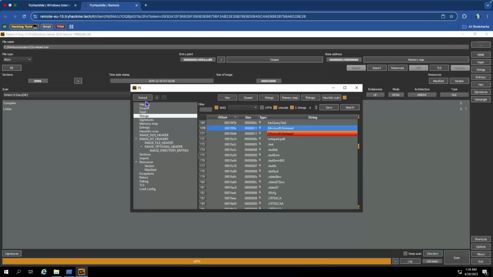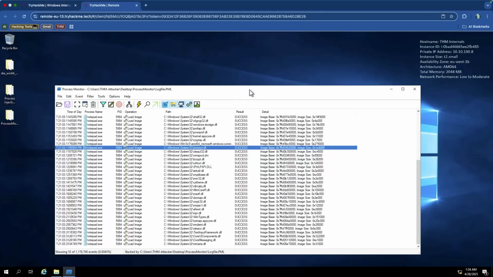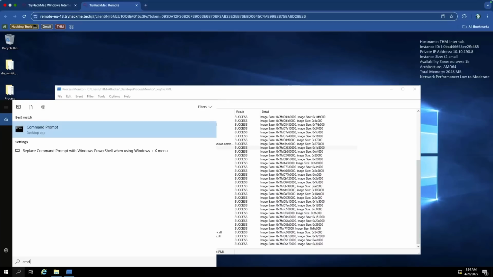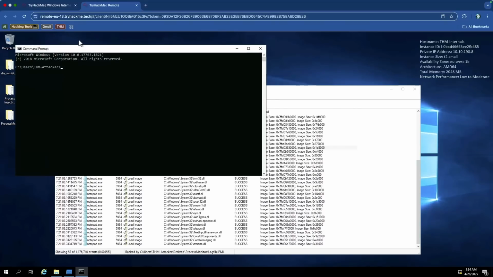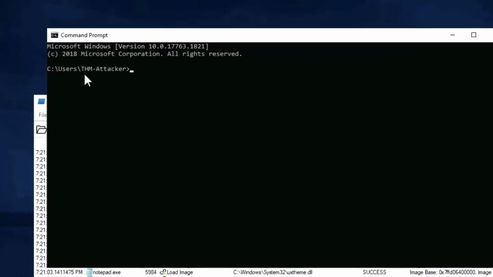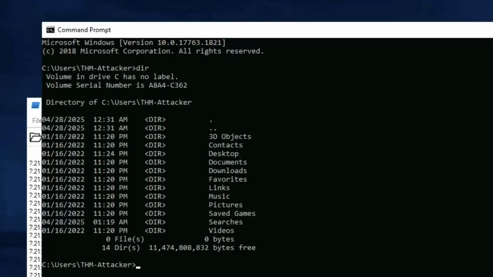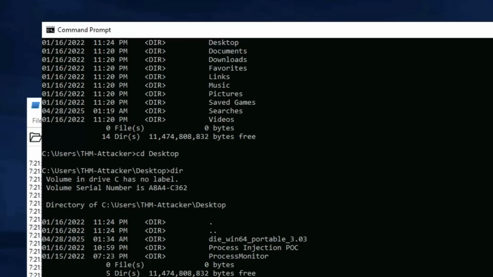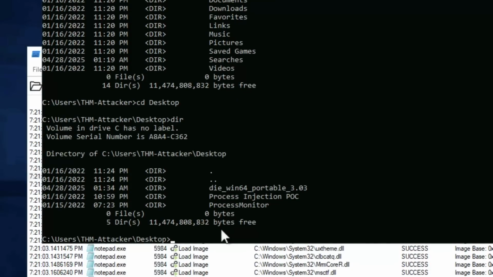So let's go ahead, and I can now close this, I no longer need it. It was an interesting tool though. So we're going to go right here. We will open up a command prompt by going to cmd.exe. I'm already inside of the user's attacker folder. So what I need to do is go inside of my desktop to get access to the injection. There we go. That's where we need to go, process injection. I don't know why they spaced it out. Process injection. There we go.